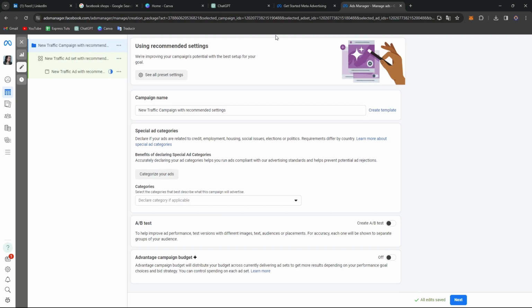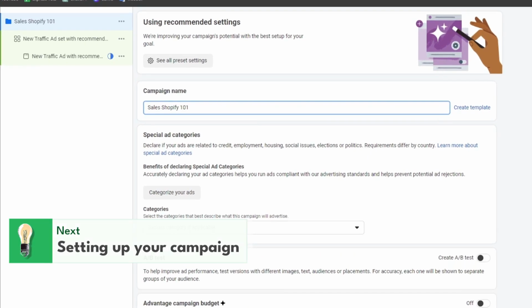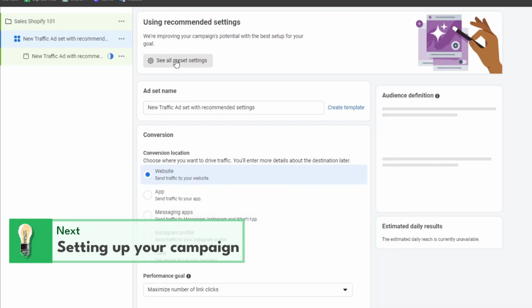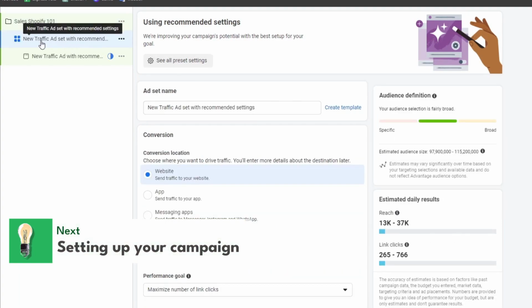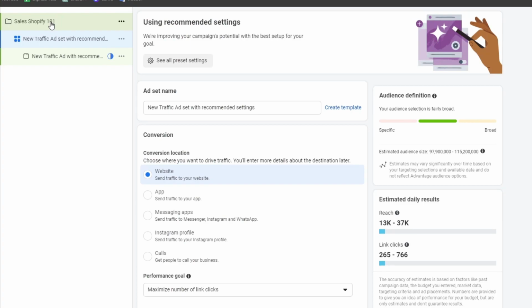And inside here, what you want to do is to get started with creating the name of your campaign. Now in my case, let's say for example that I want to drive some sales inside Shopify. So, Sales into Shopify 101. Now I have here the A/B test. I'm going to just leave this like that and go for next. Here, this is the part where you want to get started with the ad set, because this is the actual setting of the campaign. Let's go for the ad set.